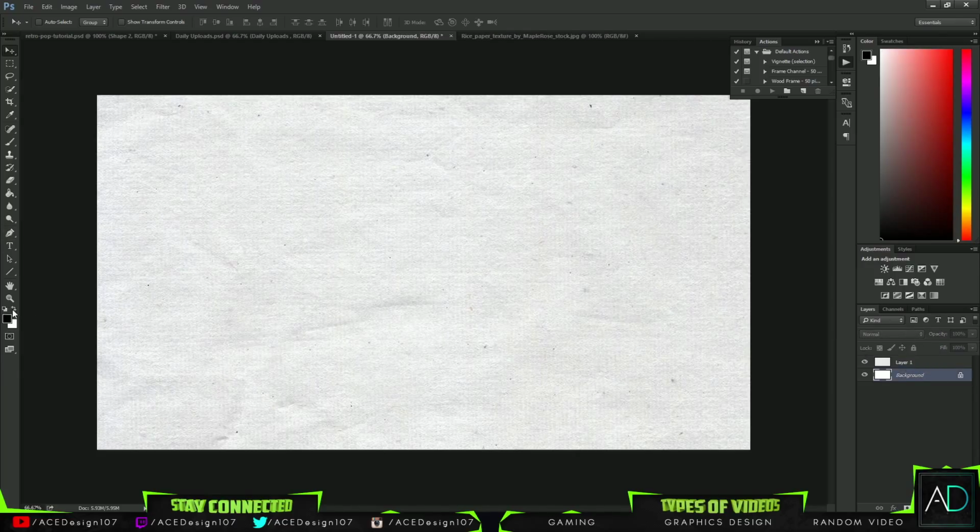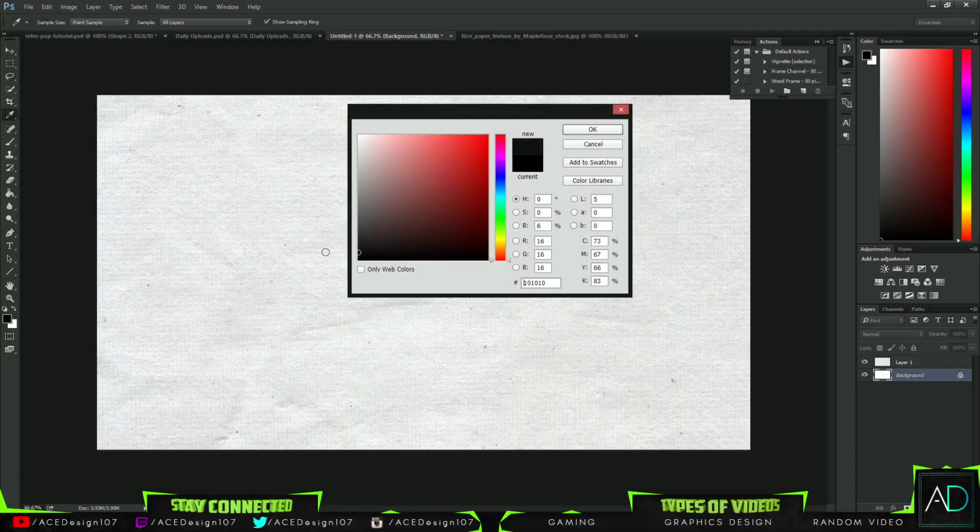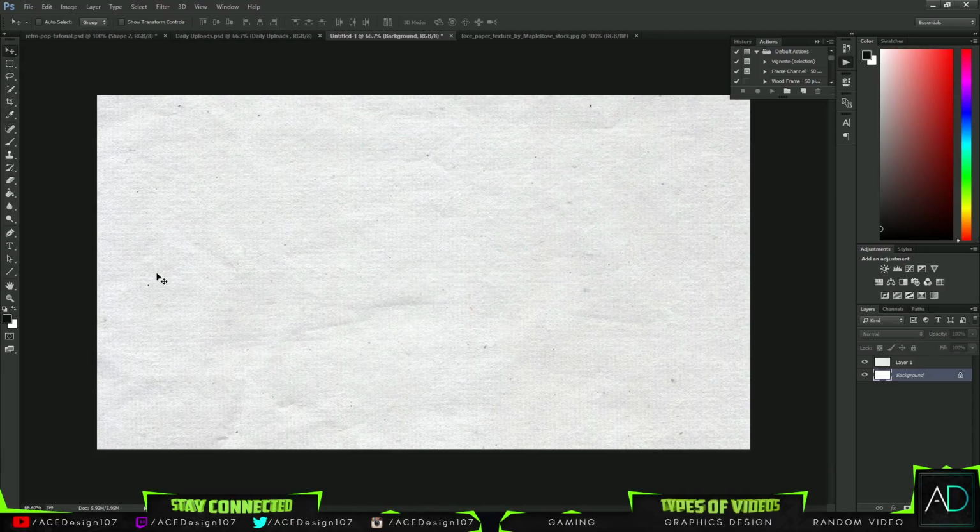Okay, so for the background, we're going to change the background color to a black or a really dark gray. In my case, I like to use 101010. Press OK. Then press G on our keyboard to grab up the paint bucket tool, and I'm going to click once while the background layer is selected.